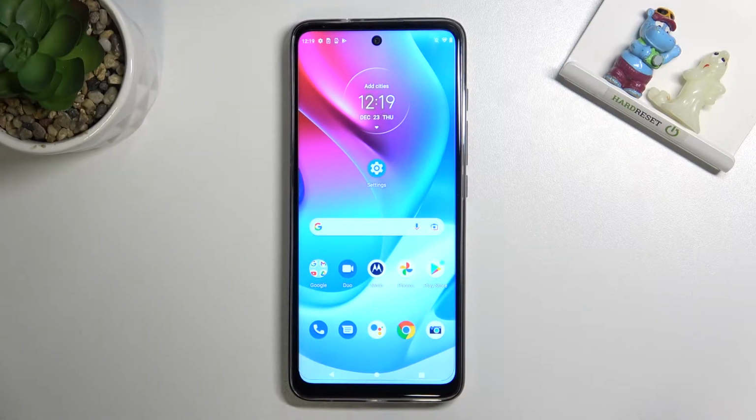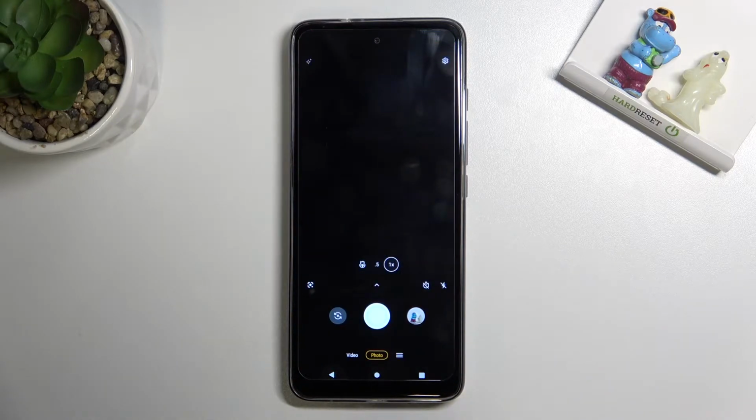Welcome, here I've got Motorola Moto G60S, and let me show you how to turn on and off camera location tags on this device. So let's start by tapping on the camera button to open it, and for now we are on standard photo mode.